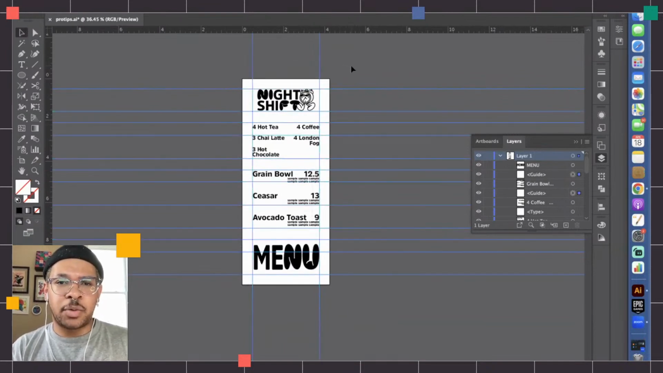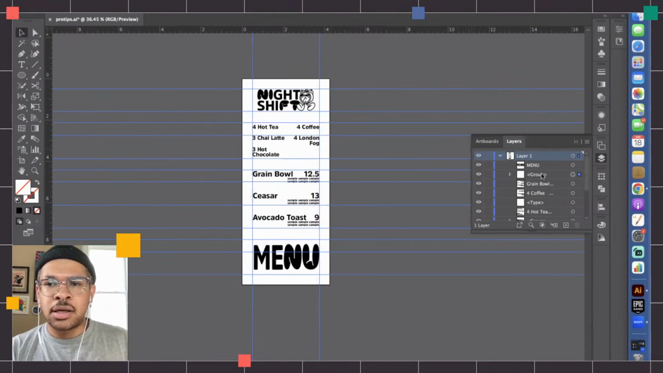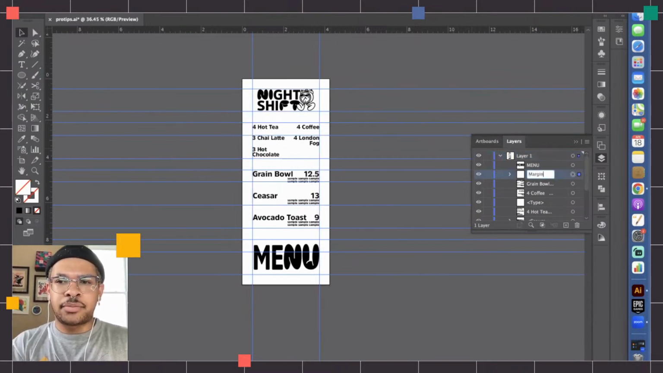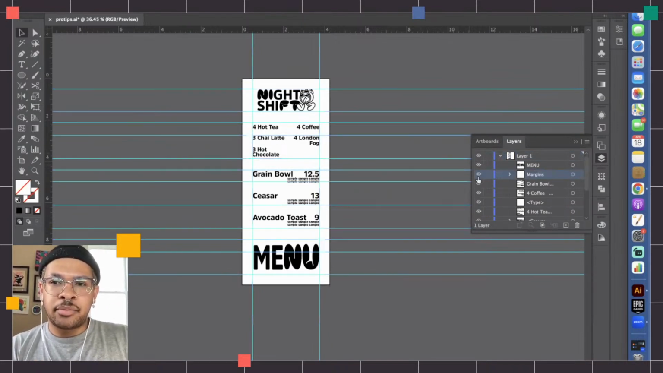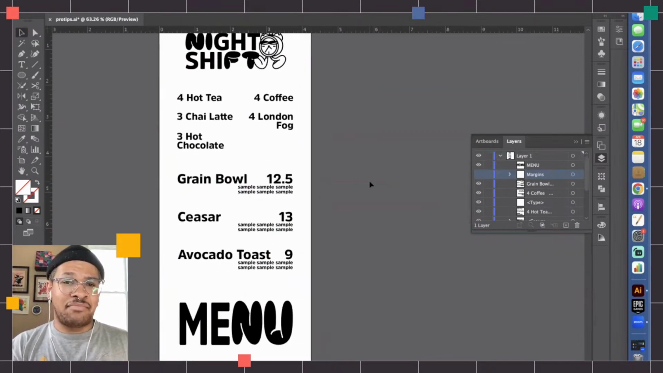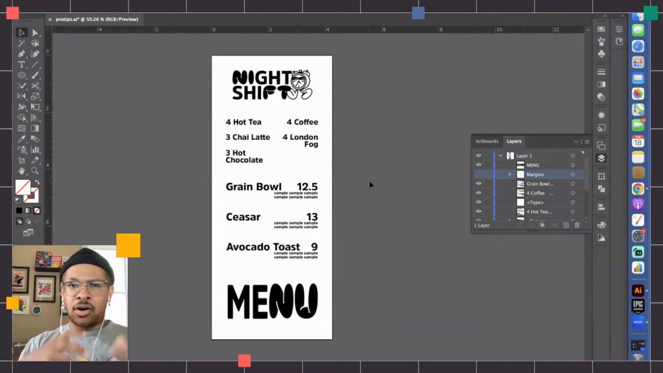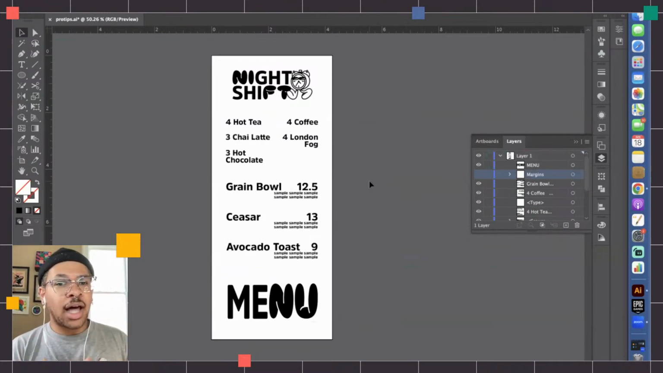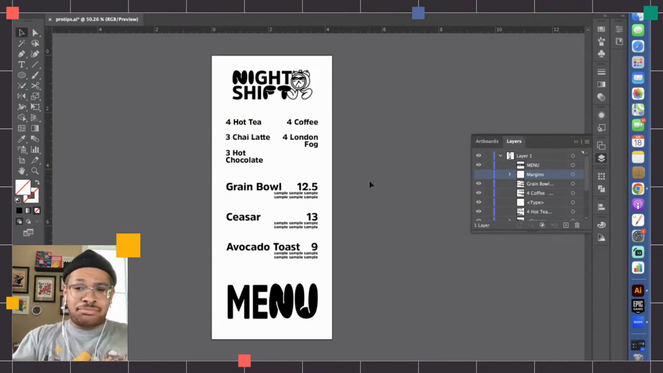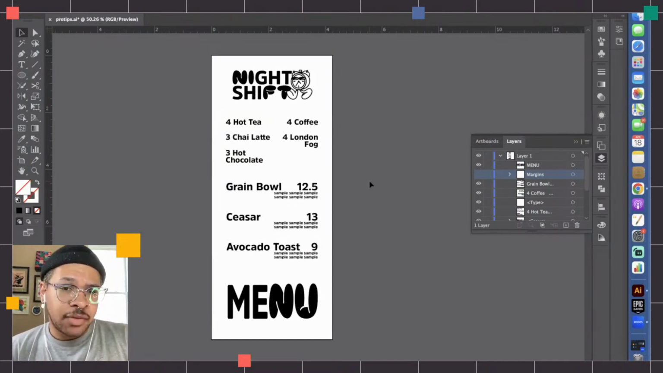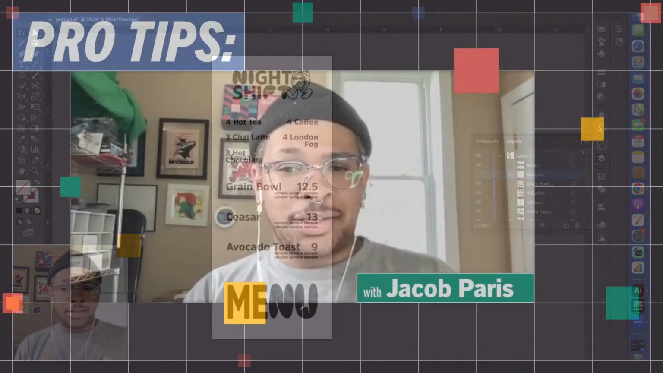So what we can do is just group all of these margins together, label them, get rid of them. And now we have a perfectly good menu for our cafe. This is all within our bounding boxes, all within our lines, and it took us only about half an hour. And that's pretty much all you need. So I hope you enjoyed this demonstration.